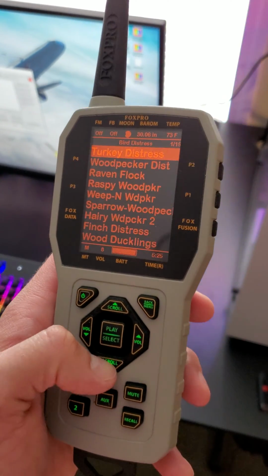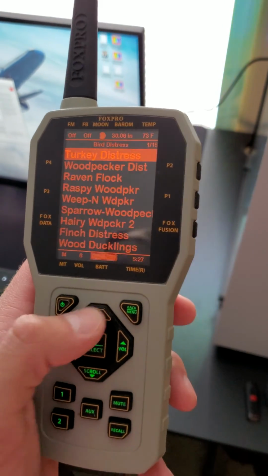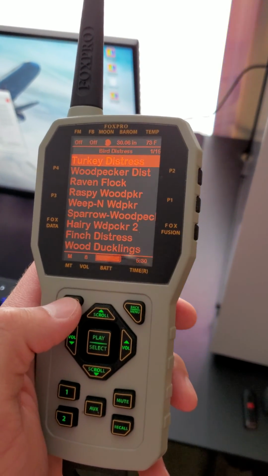I couldn't figure out how to do the categories on this remote, and I had to figure it out the hard way. So maybe it'll save you guys some trouble.